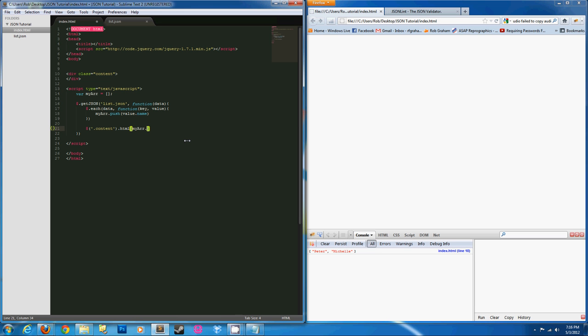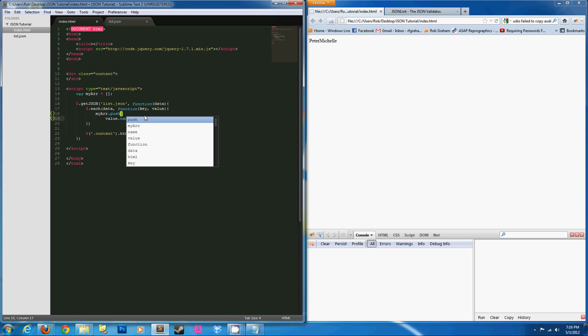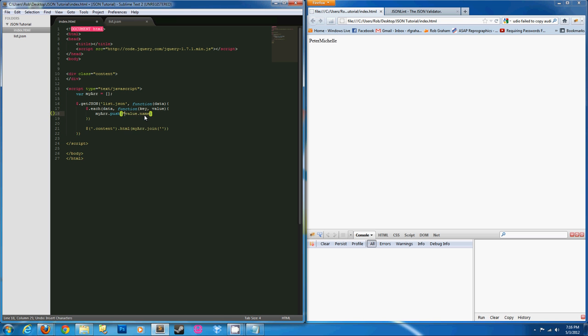The way we do that is we do join. And join gets all of the elements of the array and creates them as one. Now it's going to look a little ugly because we haven't separated them out. So there you go, Peter and Michelle. You could make this a little better by putting these in their own paragraphs. And so each one of those will now be on their own paragraph and their own line.